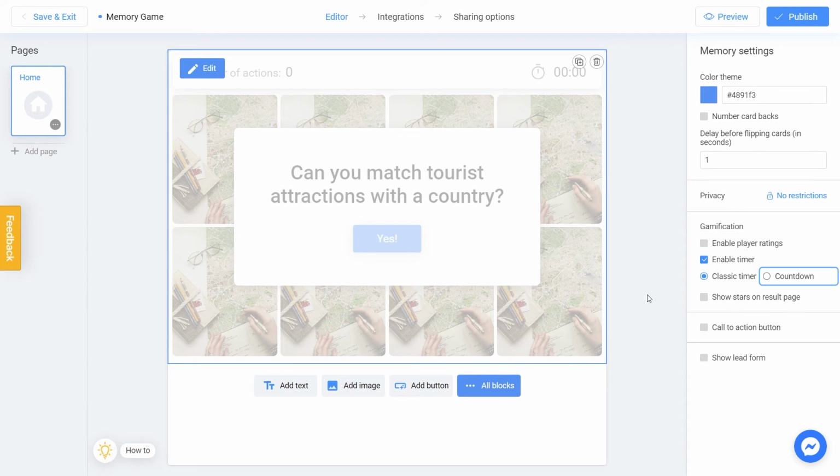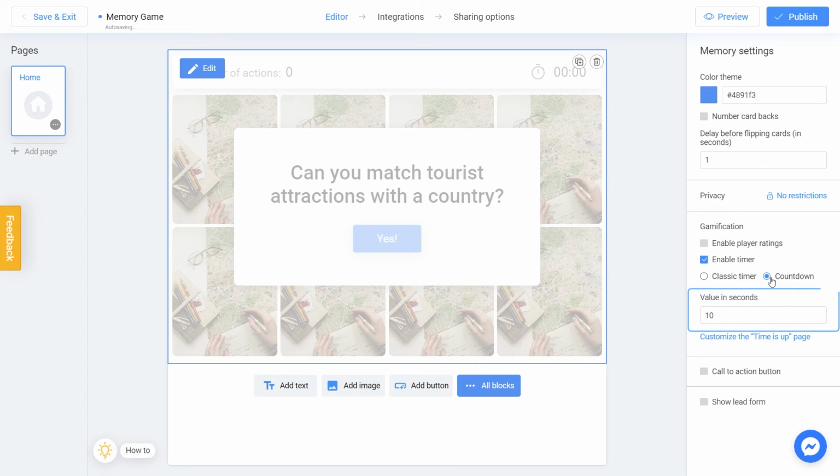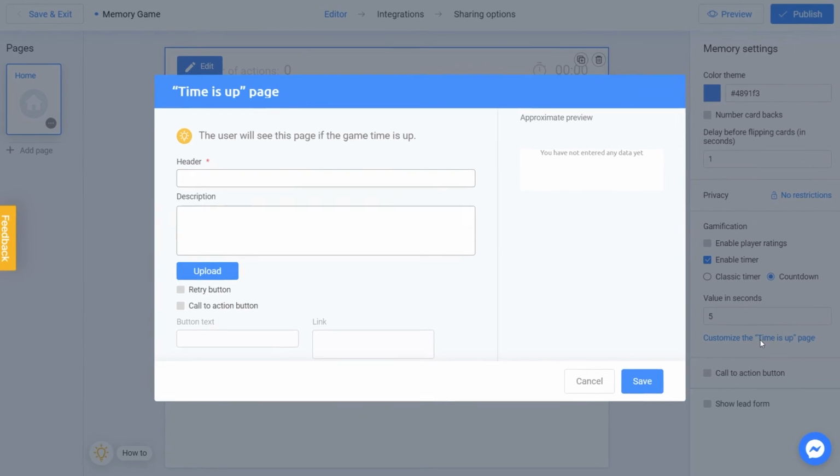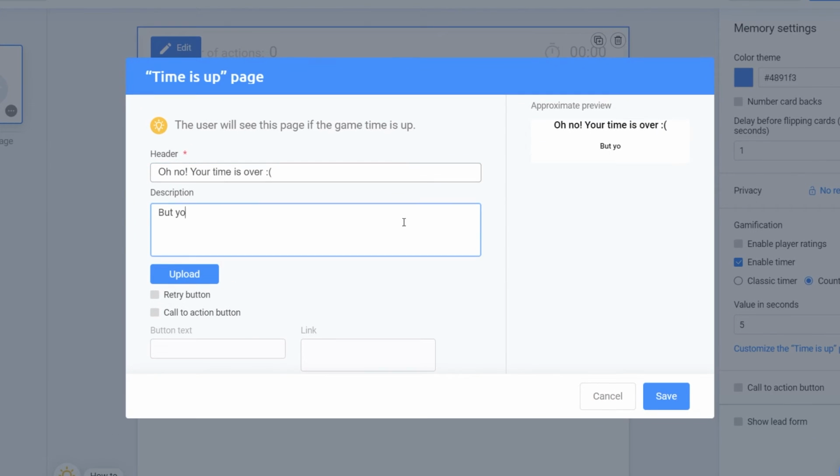Countdown is an opposite feature. Turn this function on if you want to set a time limit for passing the game. Fill the value in seconds field with amount of seconds to make a time limit for passing the game, and you're done. From now on, if user will not finish the game in 5 seconds, he will get a message that time is over. You can even set this page by clicking on Customize the Time is Up page sign and fill with the information you want.